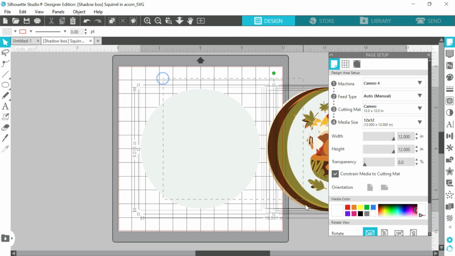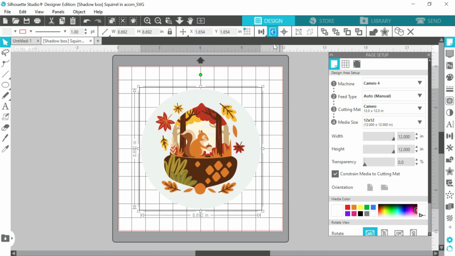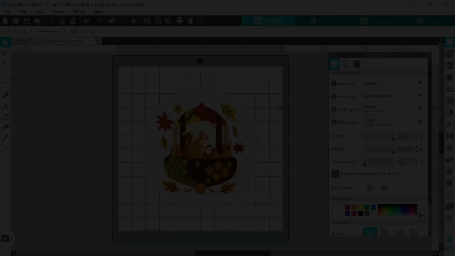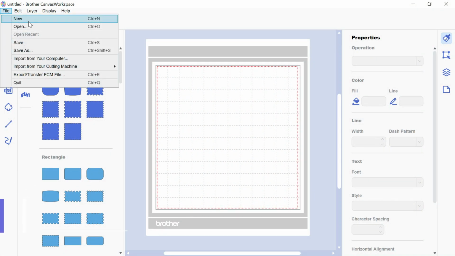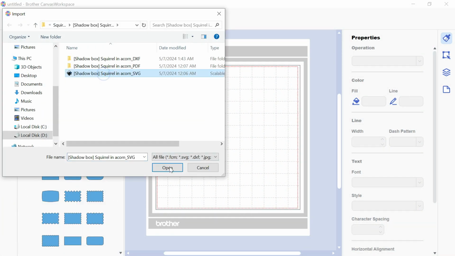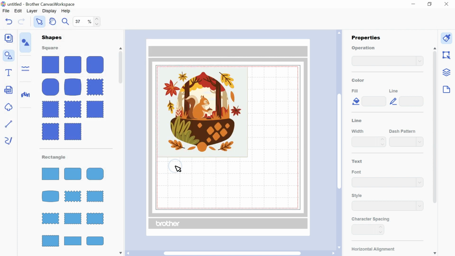When you finish, select all layers and click Center to make sure everything is aligned well. For CanvasWorkspace, I use the PC version on Windows. The first step is to import the Shadowbox SVG template from your computer.